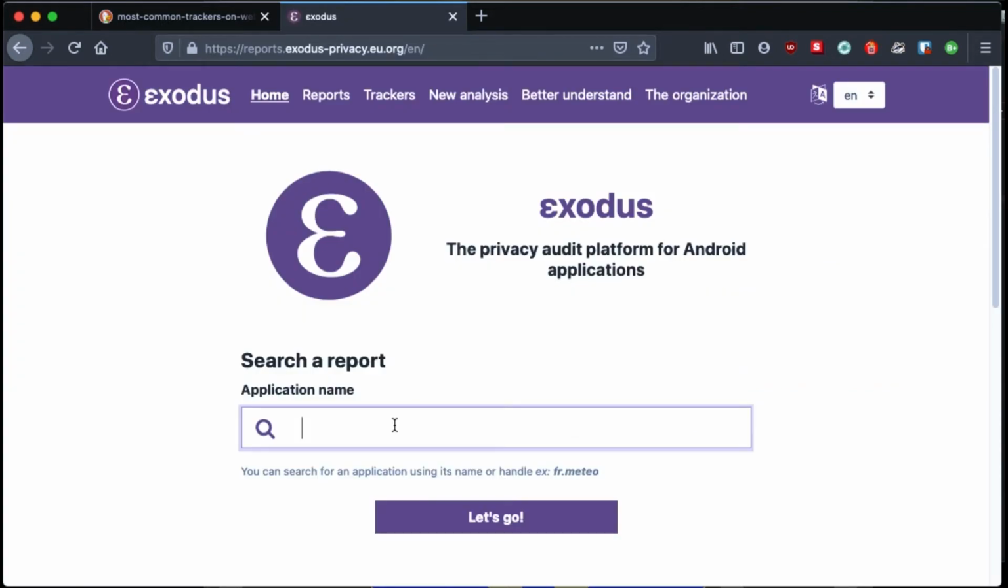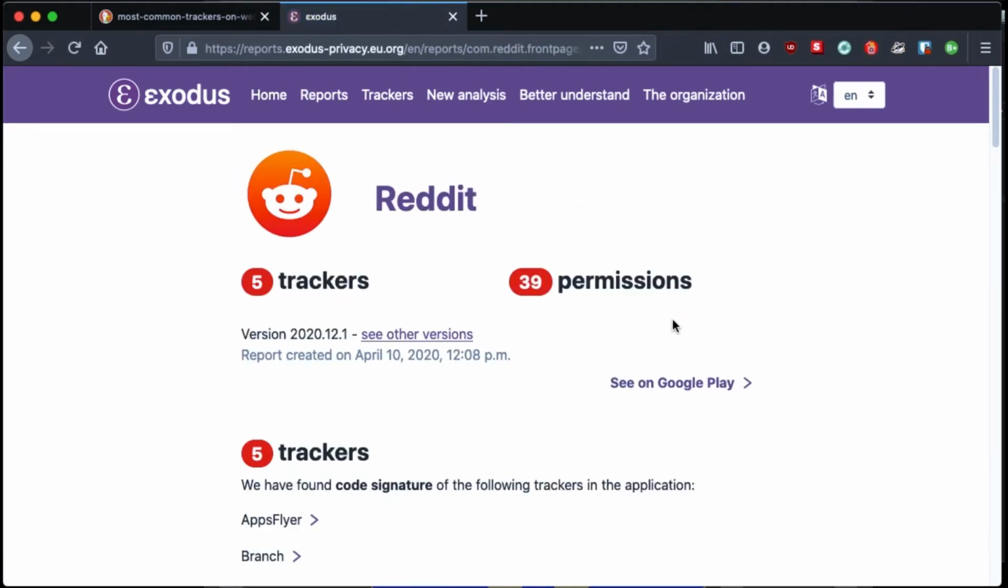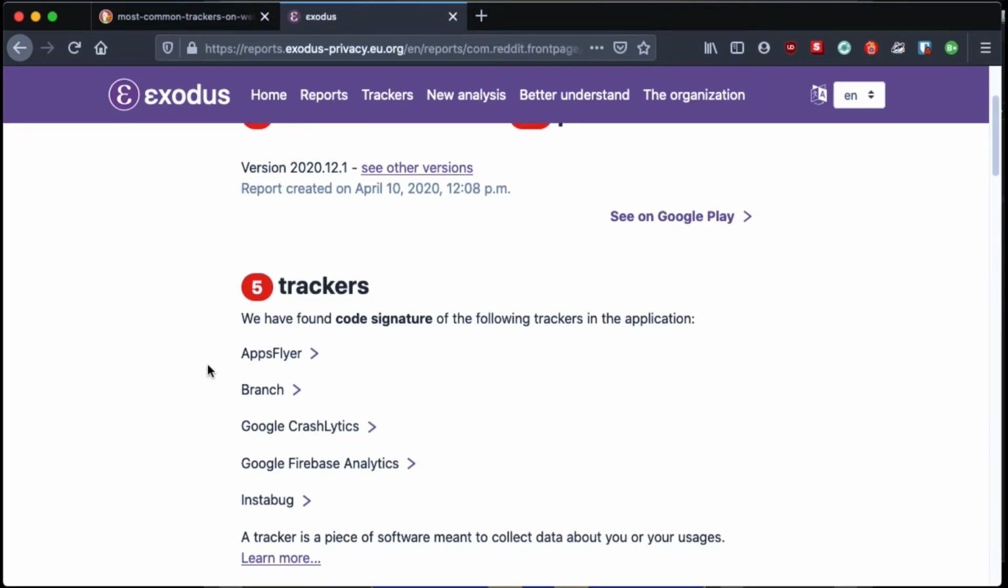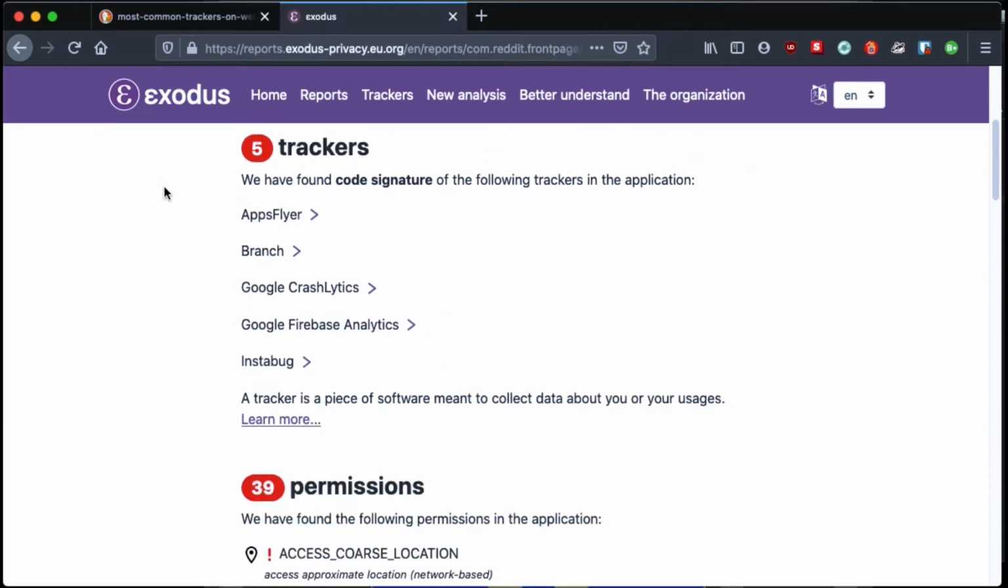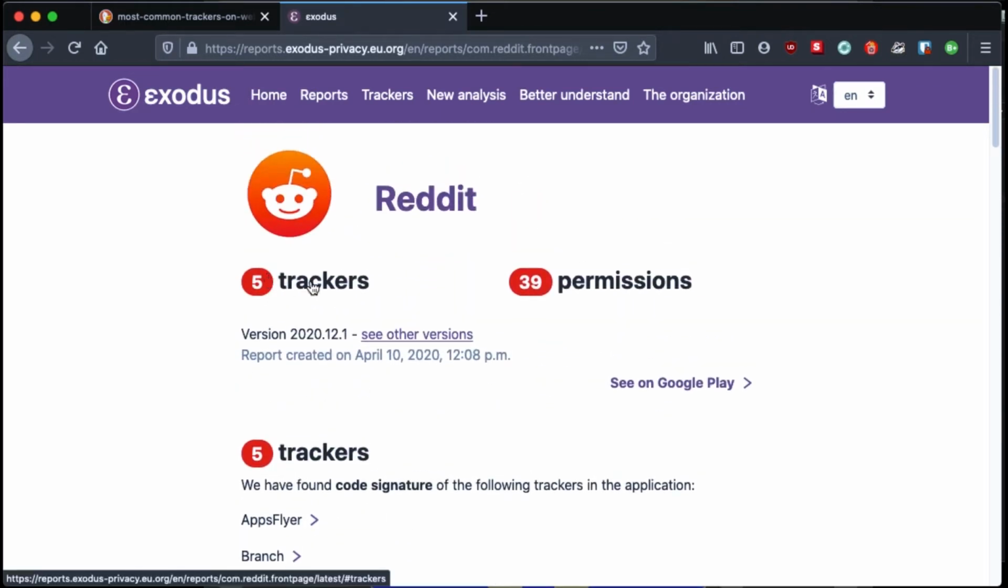But on the Exodus site we'll search the Reddit app, and you can see they break down the trackers inside the app, and they also break down the permissions, whether the permissions are sensitive. You have AppsFlyer, Branch, Google Crashlytics, Google Firebase Analytics, Instabug, and the Android app works basically just like this, except it will by default scan a list of the apps you have installed, most of them.